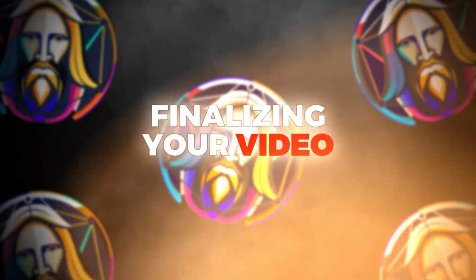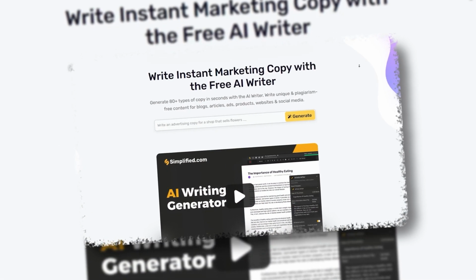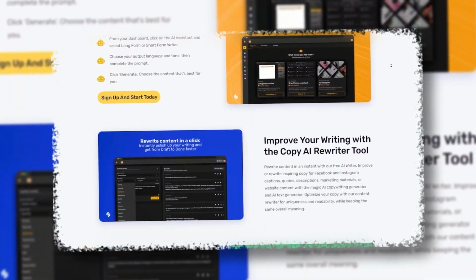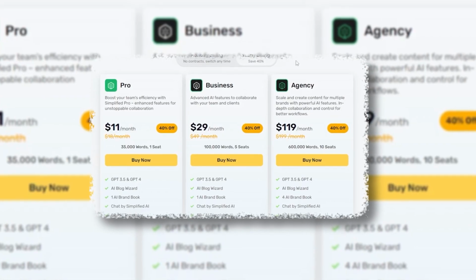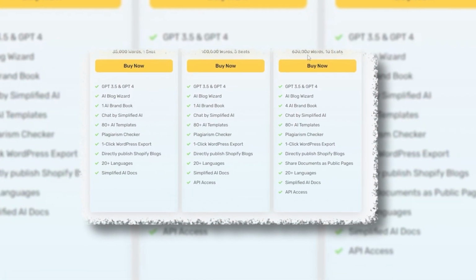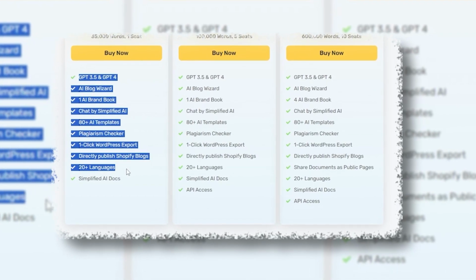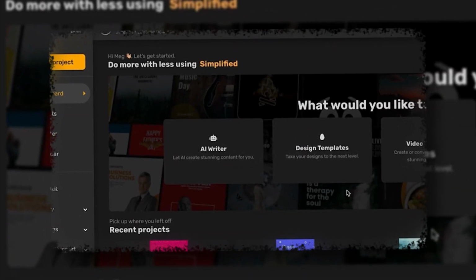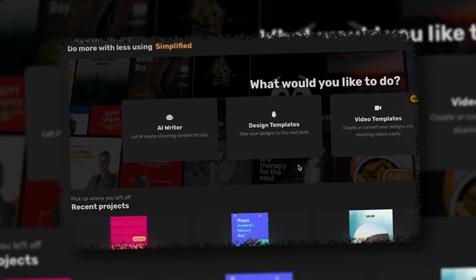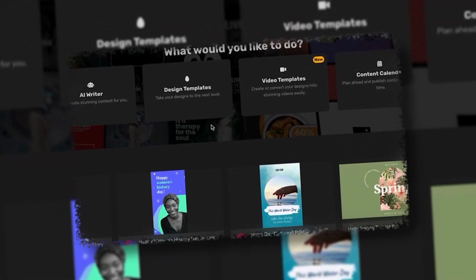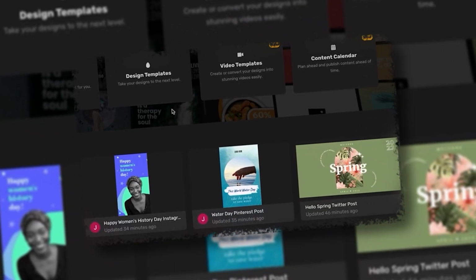Finalizing your video. Simplified AI offers plenty of AI tools for graphic design, video editing, AI writing, and social media. And if you check out their pricing, you'll see that the Free Forever plan offers you up to 30 minutes of automatic subtitles per month, along with many other features. The only thing is that you can only output 720p HD videos, but that should be fine if you're just starting out, or you can try the Pro plan for 7 days for free to export in full HD.